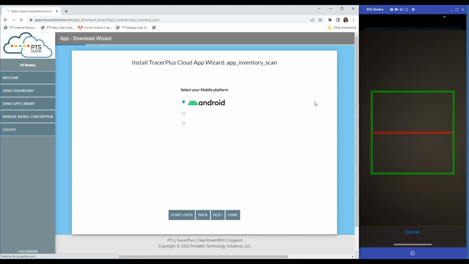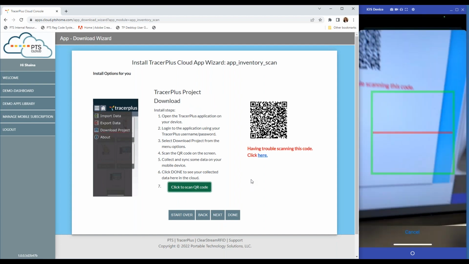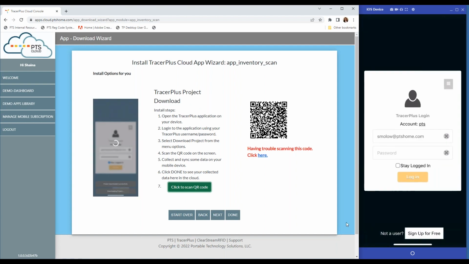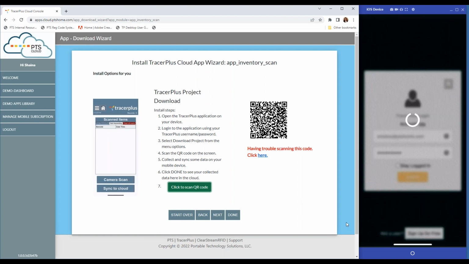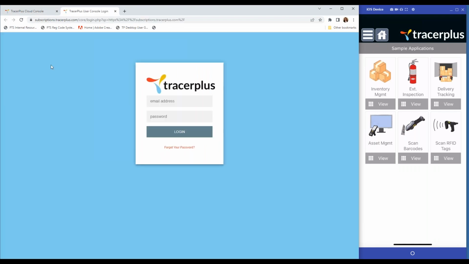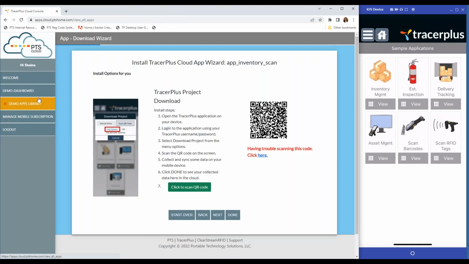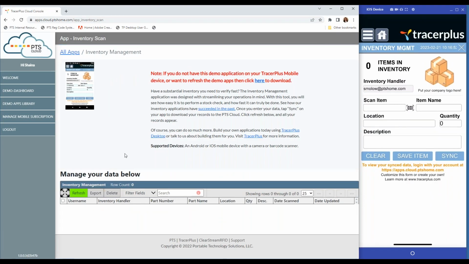So what you can do, you can click here, iOS, it will take you to a wizard. Click iOS, I have TracerPlus installed, and scan the QR code. There we go. And the apps should have downloaded pretty quickly. Now that that is taken care of, you can go back to inventory management and we can start collecting data.